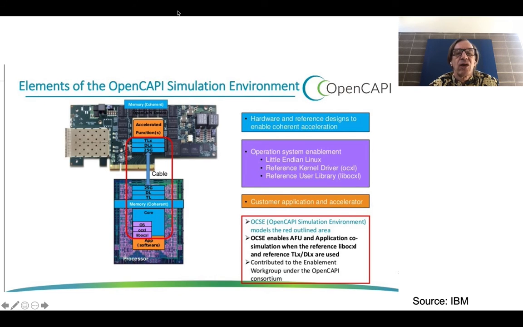And there is the OpenCAPI simulation environment, or OCSE, which is quite a nice environment that allows us to simulate the accelerator on an FPGA in an environment, with code running on the host as normal. So these you may hear of.